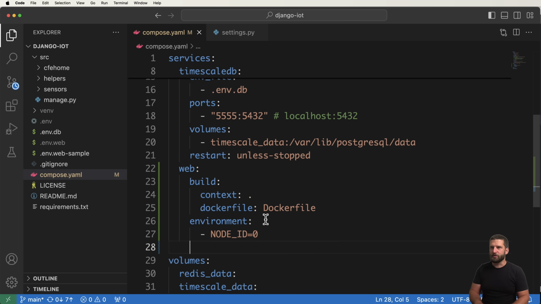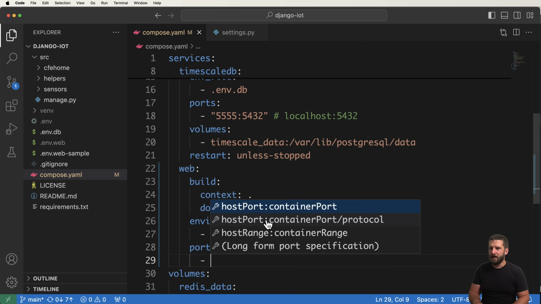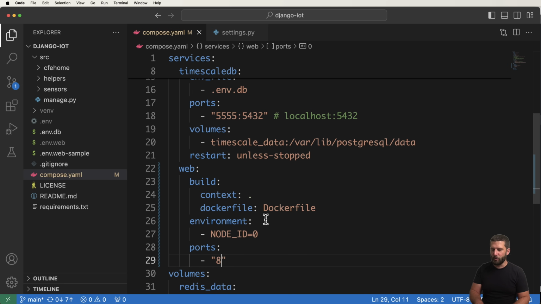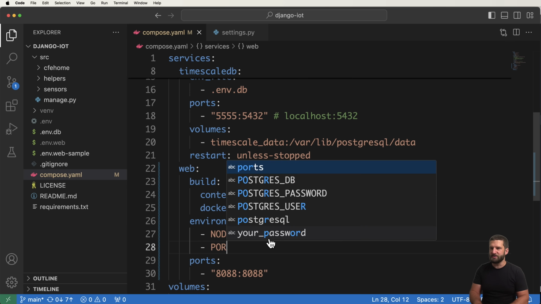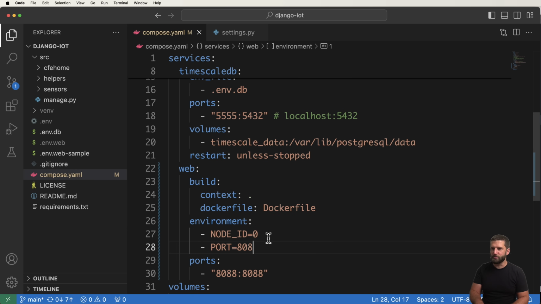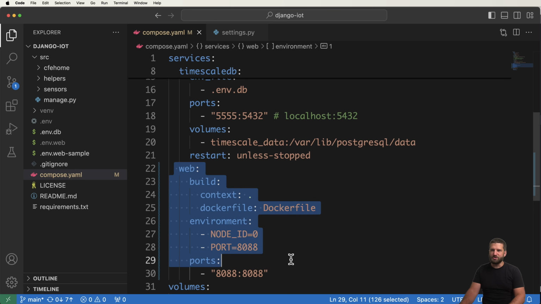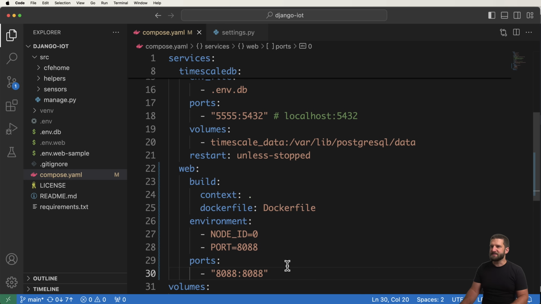Next, we're going to go ahead and declare different ports in here. The port that I want to expose is going to be 8088, and that's going to map to the local version of 8088, which means that I'm also going to declare this into my environment as well, which we'll see why in just a moment. But the idea here is this is going to be my Django container. This is not the Celery process at all. It's just the Django container.